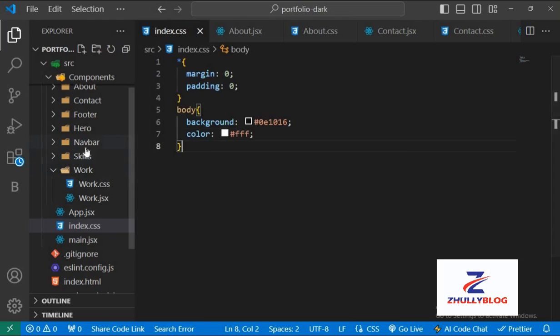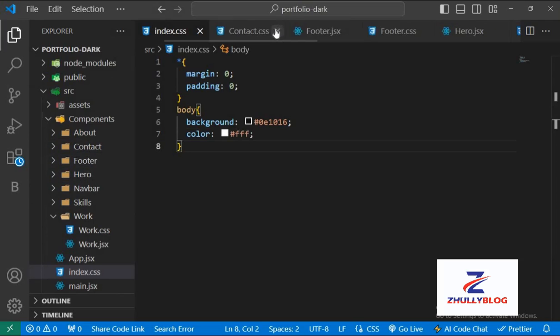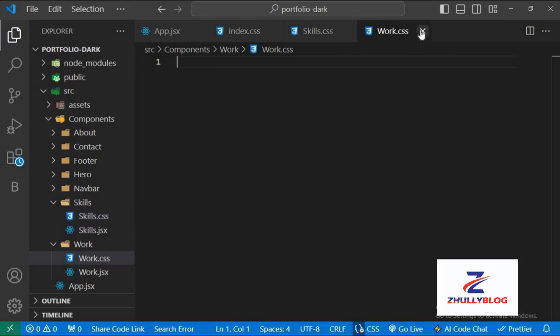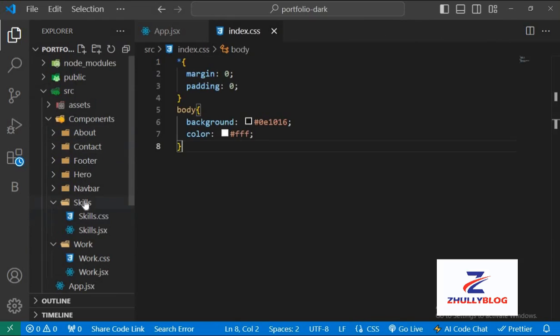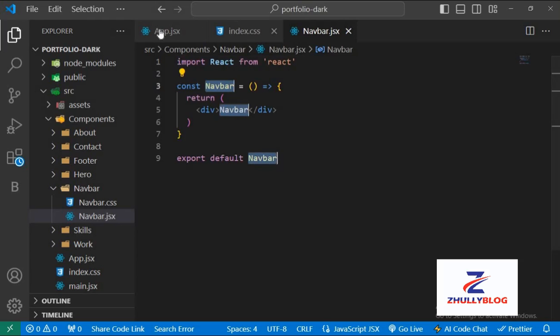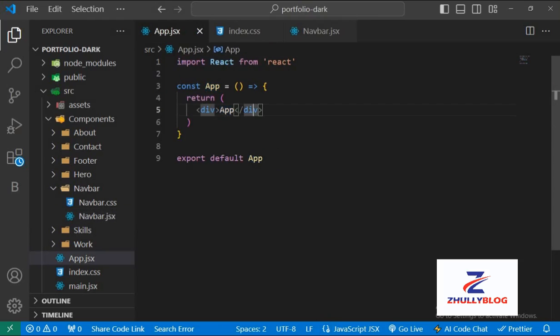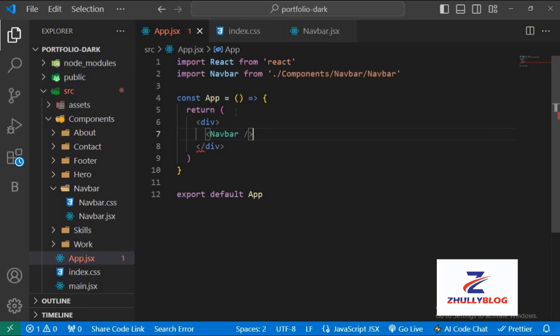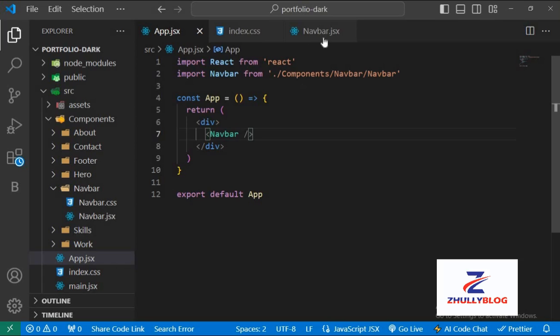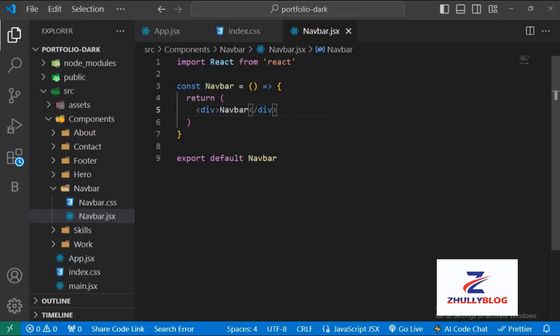We're going to start with the navigation. Let me close all of these files so we can focus on something. So we're starting with our navigation. We're starting with the navbar. So RFCE to create a functional React app, and then I'm going to mount our nav component in the app.jsx. So here I'm going to have navbar. Okay, so on our screen now we have navbar. Now let's start with our navigation bar.